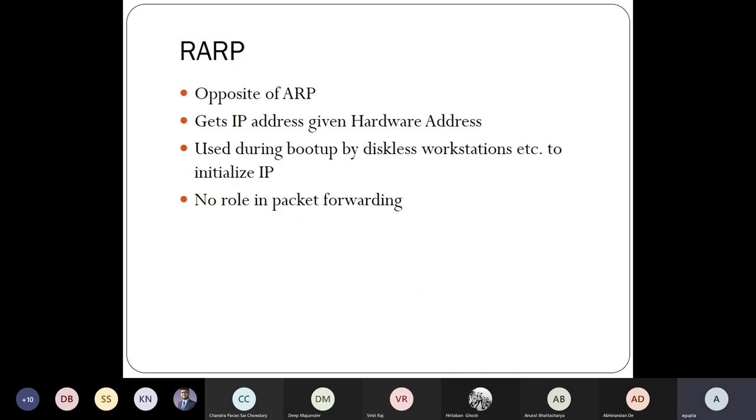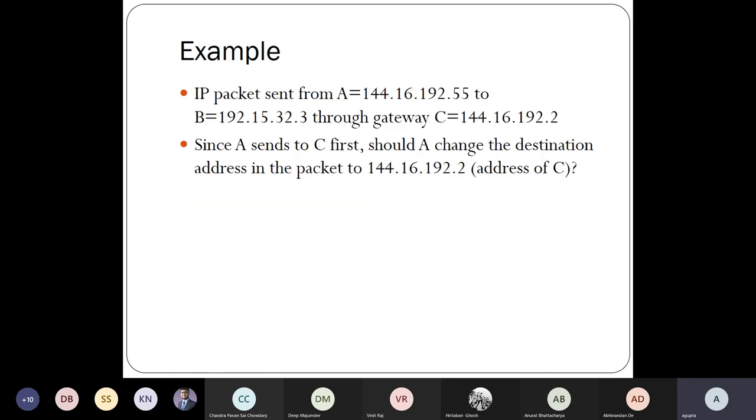There's another protocol called RARP, the opposite of ARP, Reverse ARP. It gets the IP address given the hardware address. It's used in very specific cases, not in routing or packet forwarding. I just mention it because when people say ARP, others ask, what is RARP? You just need to know what it is rather than the details of it.